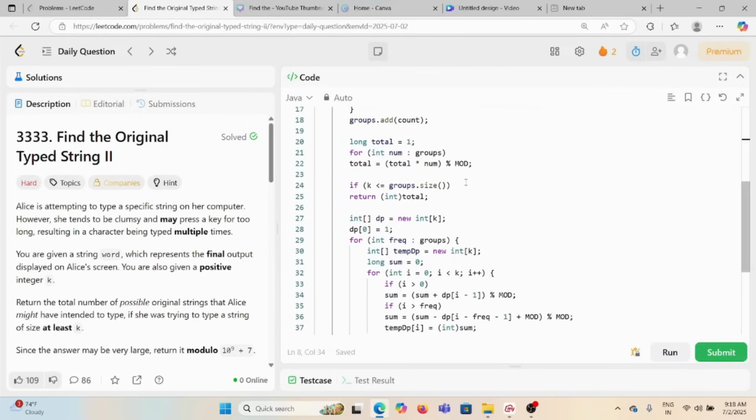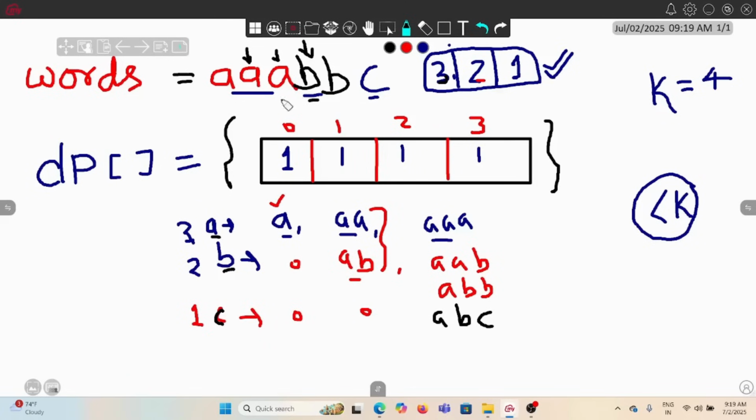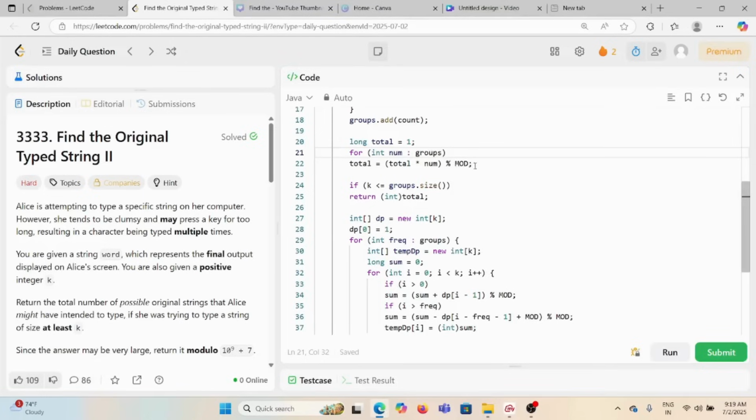Now what we will do, we are making initially this total equal to 1. And we know that if we are not bothering about the k size or whatever, if we multiply the frequencies, we will find that many totals regardless of their size. So 3 into 2 into 1, we can get 6 different strings. In step 1 we already listed them down. So total we can find if we multiply all the frequencies in the groups. So 3 into 2 into 1 in our case. So that would be the total.